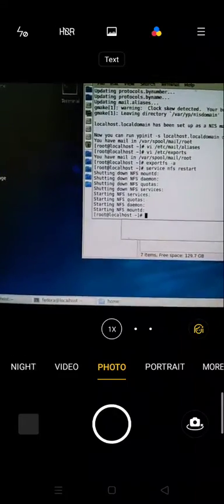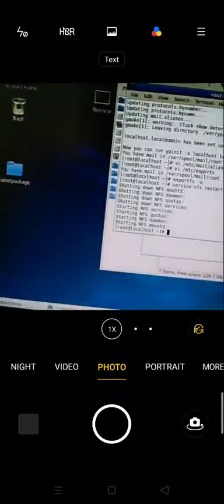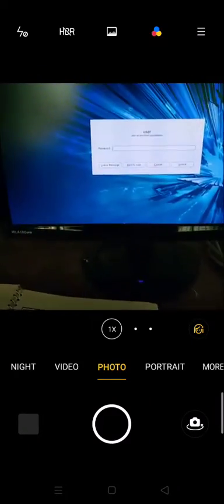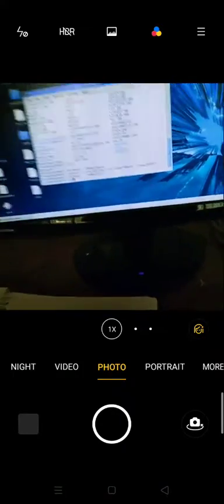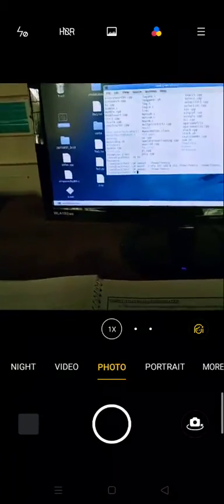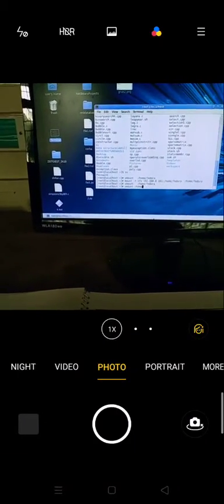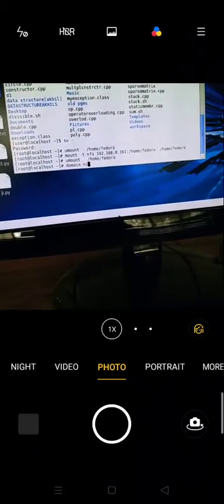Now the server part is over. Now we can go to the client part. This is the client system. Login. Here we have to create the domain. Just type domain, NIS domain. Same name. We have to give the same name in the client also.